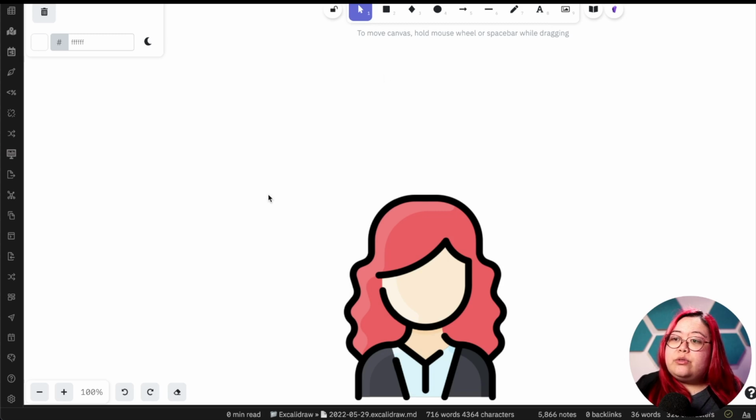Now I want a few things around her. So maybe something about YouTube, but I want to actually create the little YouTube icon. Now this tools panel, I don't know if you can see that, but it's got numbers on the bottom here. And that's just for keyboard shortcuts if you'd like it.